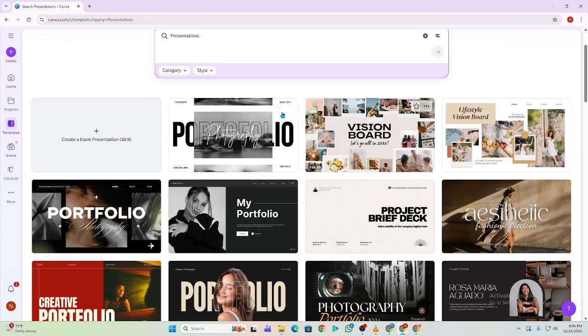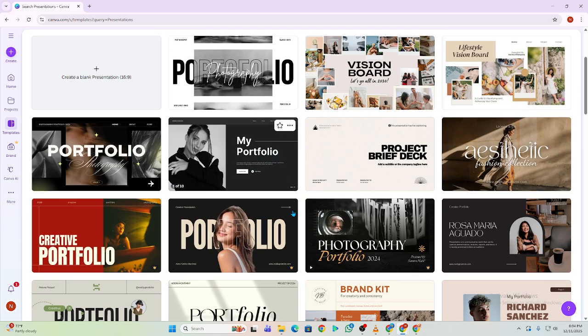If you want something simple and clean, choose a minimal template. If you want something bold, pick a colorful one. Either way, you can customize everything later.